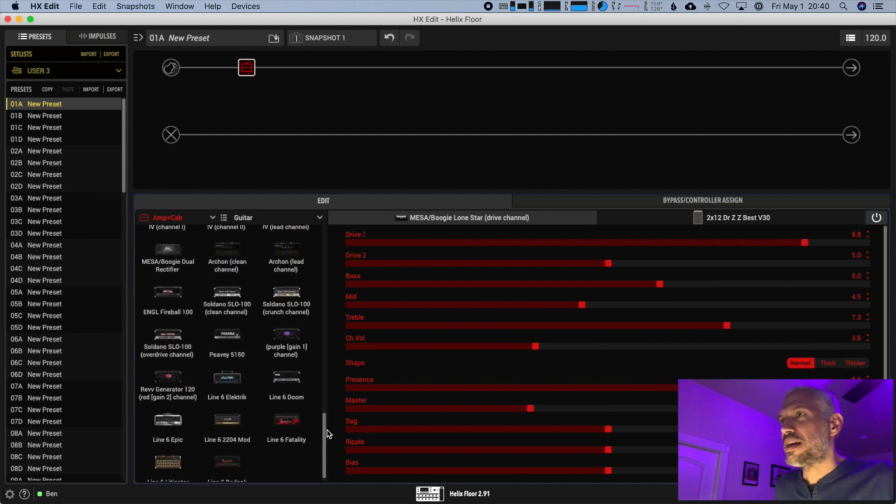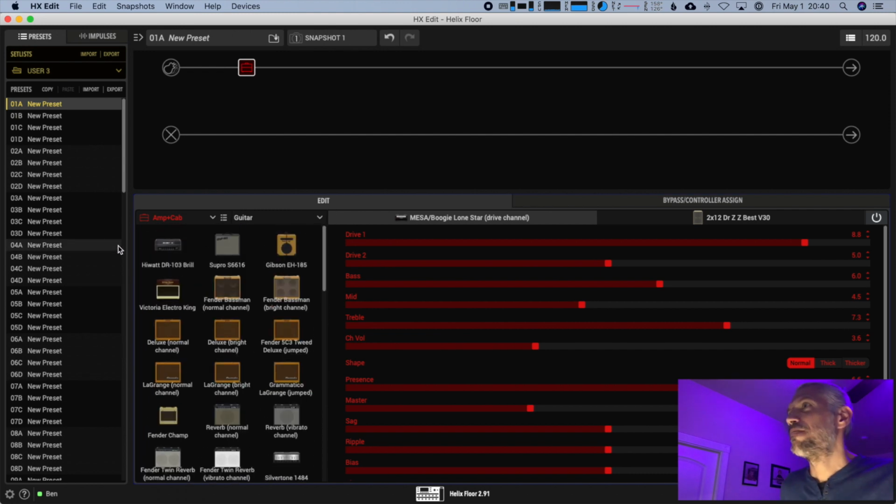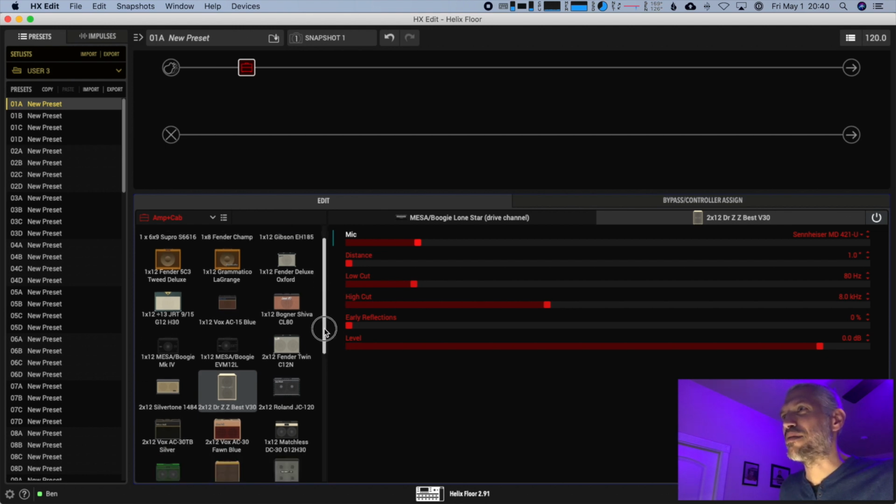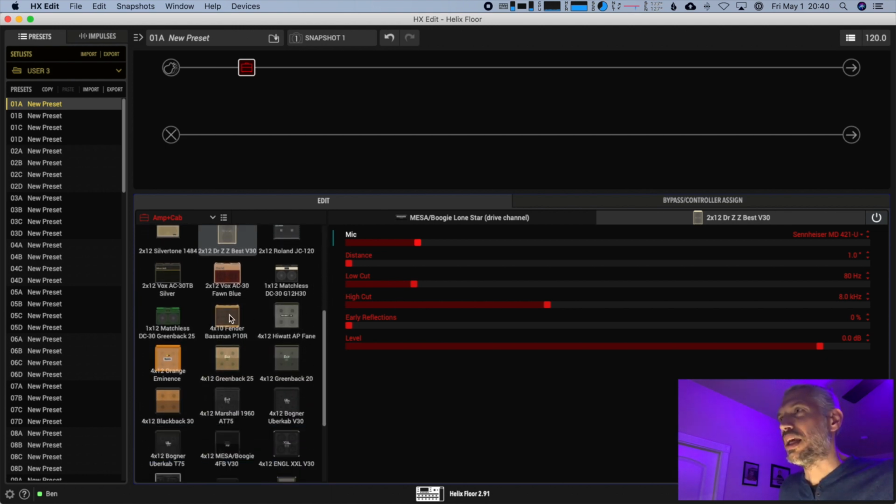So all of these things get to have their real names in your editor, and it's just a lot of fun. Speaker cabs, same thing. Look at all these speaker cabs in here. Shows you what amp they came from or what manufacturer they came from. So many great things to look at. Anyway, let's get out of hxedit.